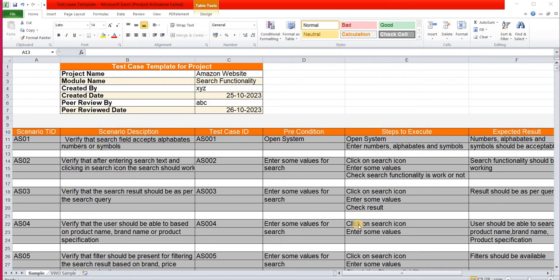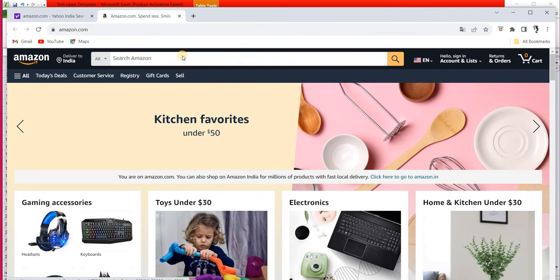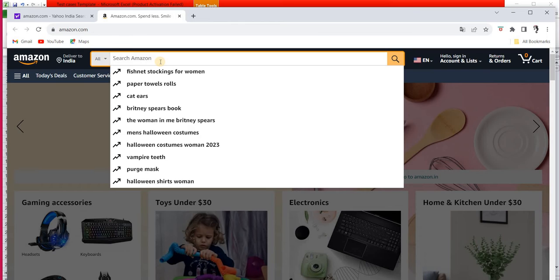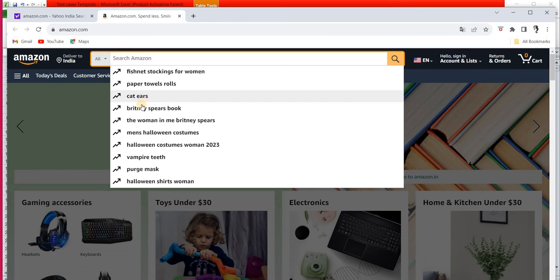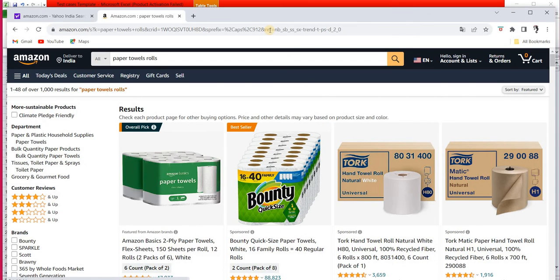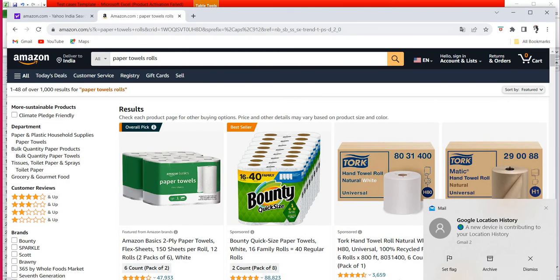Then what are the steps to execute? First of all, open the system and enter some numbers, alphabets, and symbols, then check what happens, whether they will be acceptable or not. You can see here is the search bar of Amazon. Whenever I click on this, here you can see some alphabets. We just paste those alphabets, and let's see. That means our alphabets are successfully acceptable.